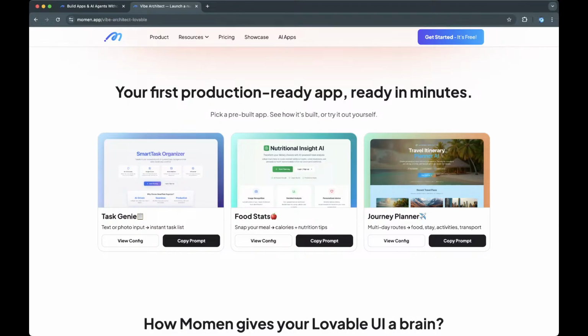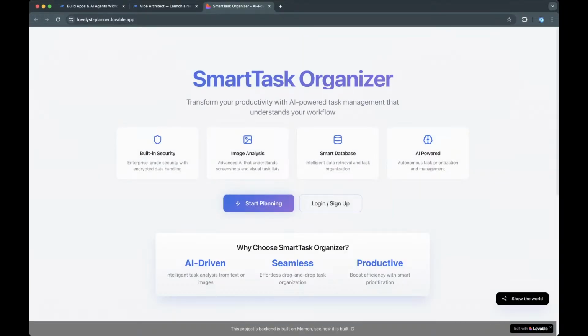So what are these? So let's try them out first. The first one is the Task Genie. So we'll try this one out. We'll start building it on Lovable, and then while we're building it, we'll see how this thing is built.